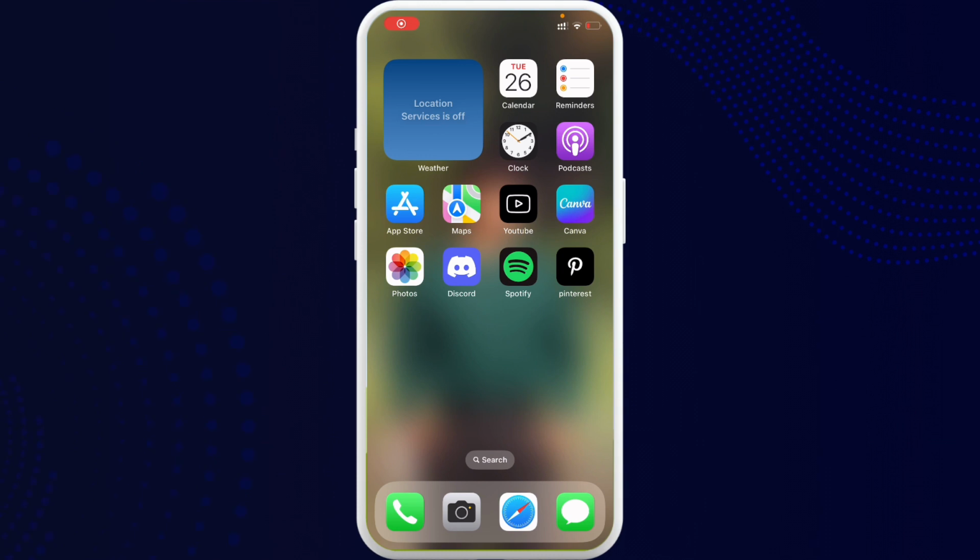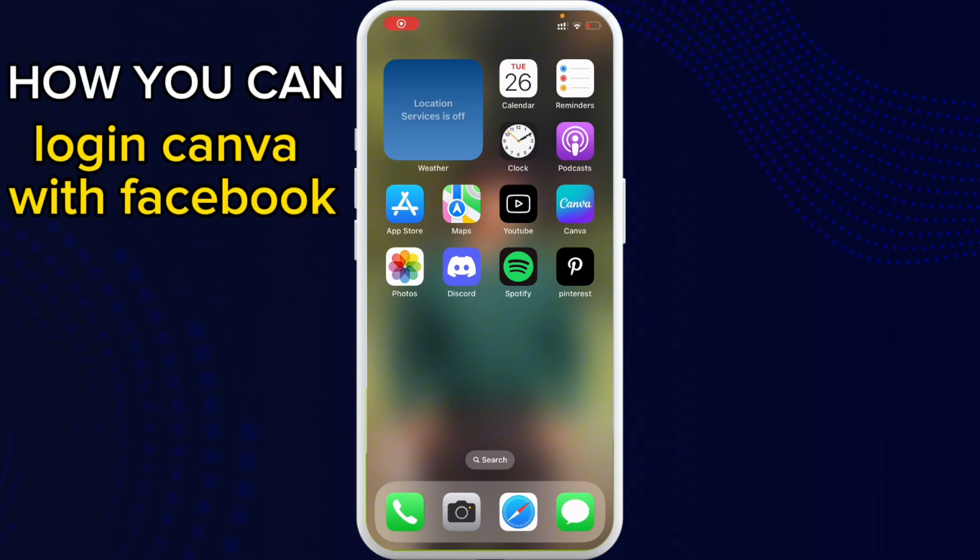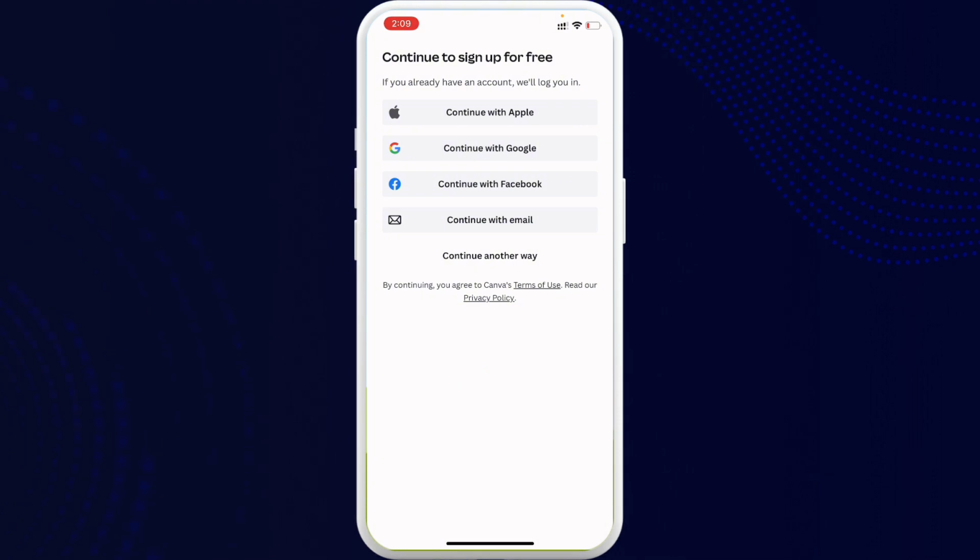So today I am back with another tutorial video of how you can log in Canva with Facebook. So to get started, first of all, go ahead and tap on the Canva application. Once you tap on it, you'll be brought up with the login homepage of Canva.